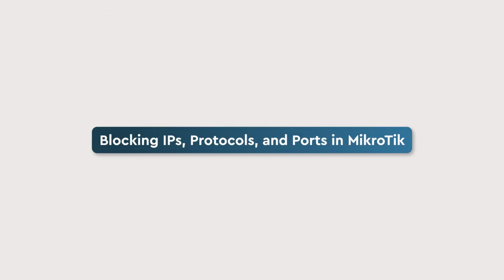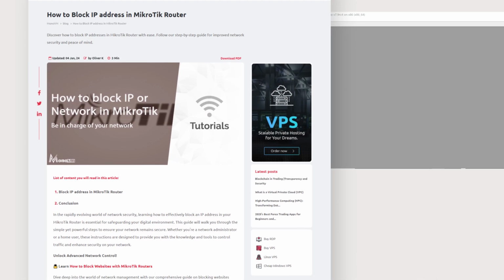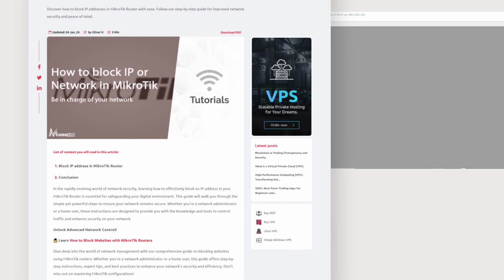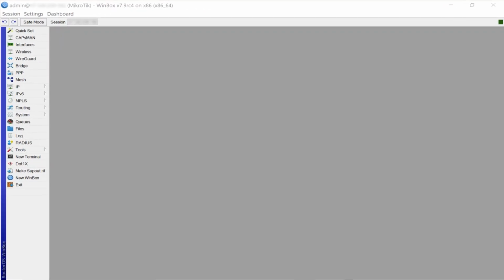Hello, everyone. In this tutorial, we'll be diving into MikroTik's firewall and learning how to block specific IP addresses, protocols, and ports practically. This is a crucial security measure to protect your network from unwanted traffic. So, let's get started.